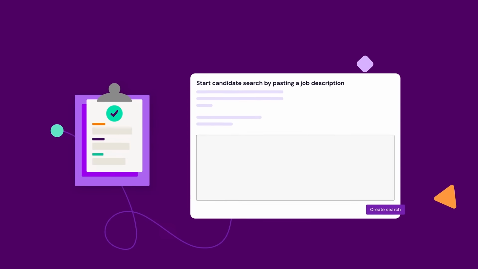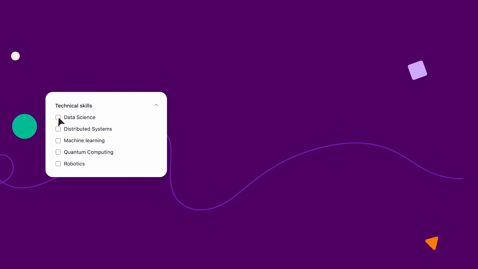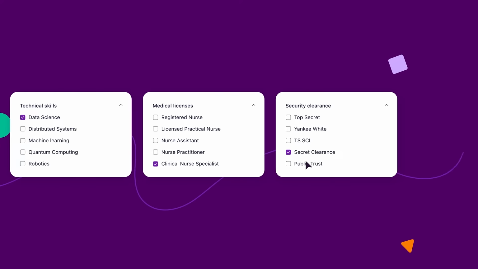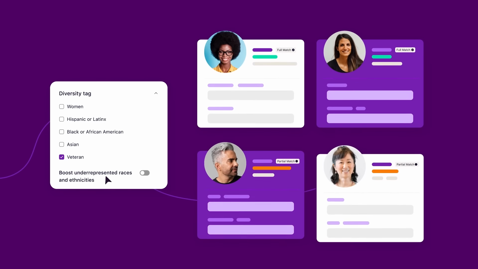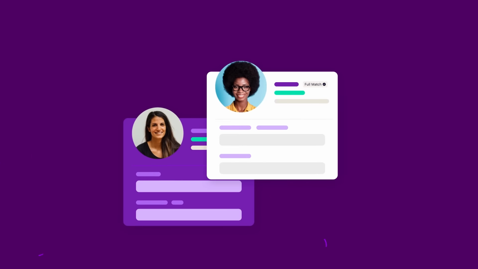Simply start by uploading a job description, then use powerful filters, including skills, medical licenses, security clearances, and diversity filters for underrepresented groups to find the most qualified individuals.